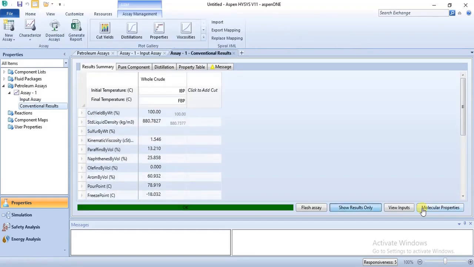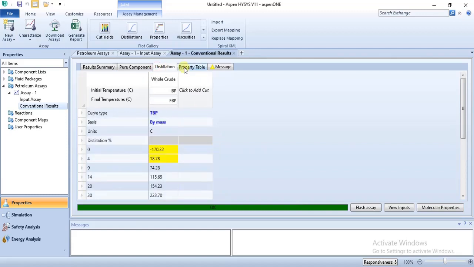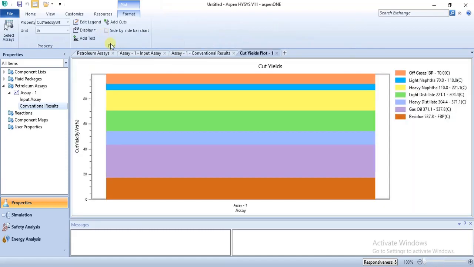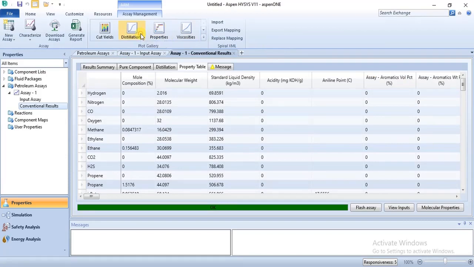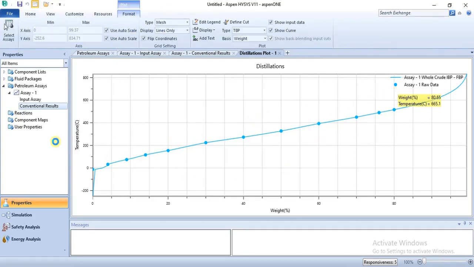Right, so you see it has calculated it again. Then we are in the results section of the characterization, right? Now if you want to check the plots, you can use the plot gallery to see the different plots. This is the distillation plot, a plot of temperature against weight percent.